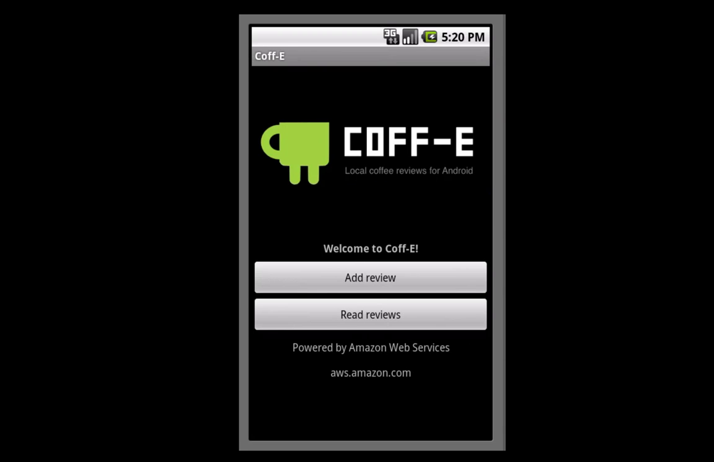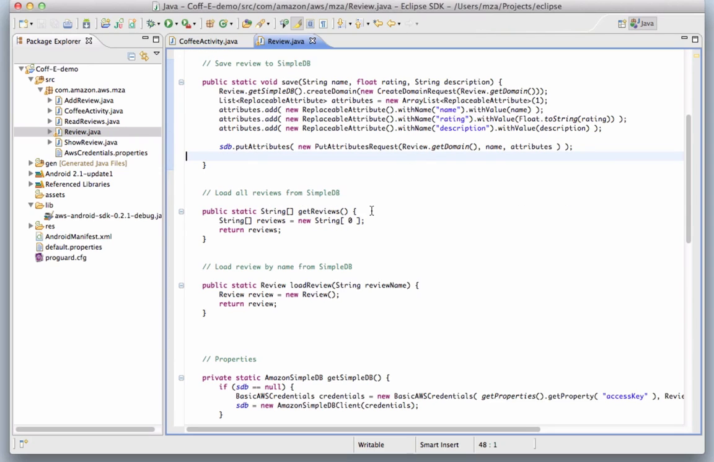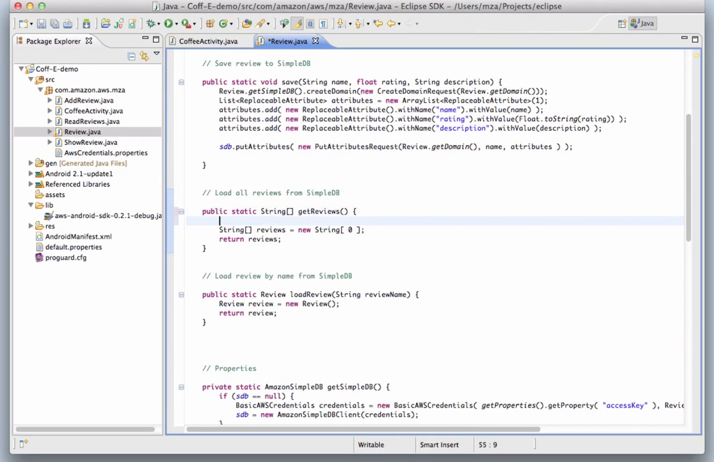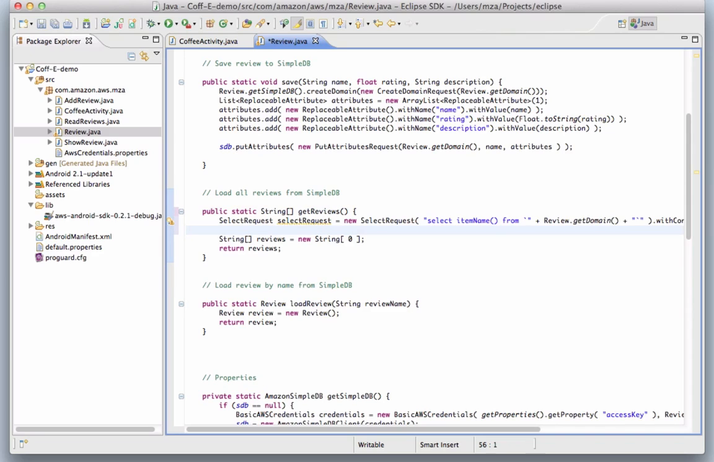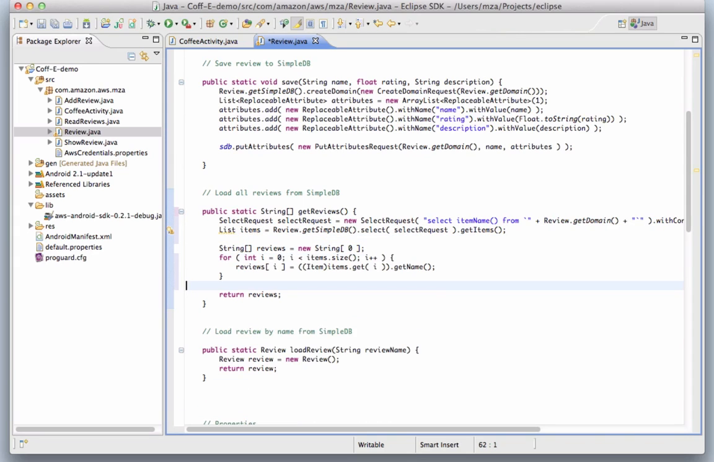Next, let's look at reading data back from SimpleDB. Our app has a very simple activity to display the coffee shop names in a list, and you can see here that we again abstract the work into the review class, this time the getReviews method. Here we create a new SimpleDB select request, and you can see a familiar query statement selecting all item names from the domain. We then store the results of this select statement into a list and iterate over the list to build an array of strings which we return to the Android list view to display to the user.